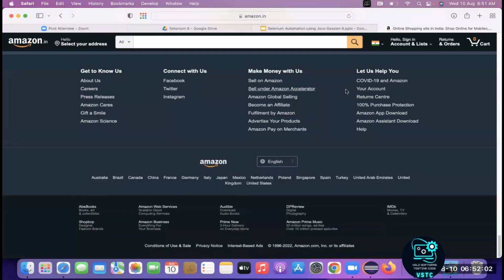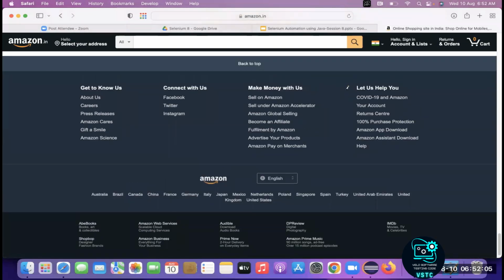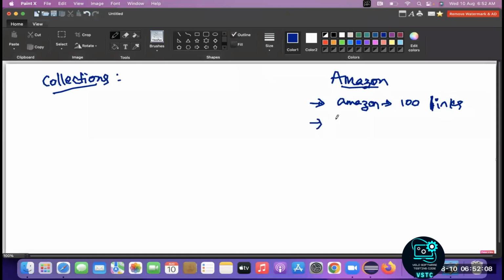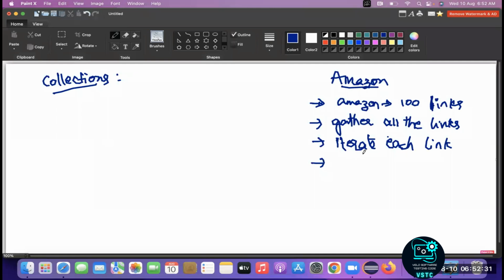So if you want to check if all these links are working fine or not, first you have to gather all these links. Once you gather them, you need to iterate through each and every one, that means you need to use a for loop or for-each loop, whatever loop. Use a loop and iterate through each link. Finally, you have to check if the link is working fine or not. So these things you have to do.